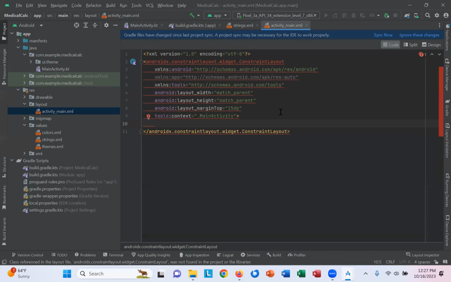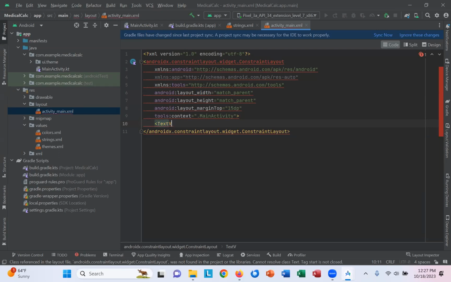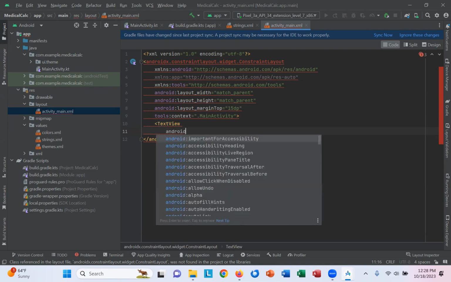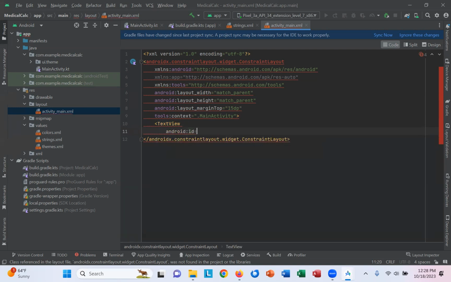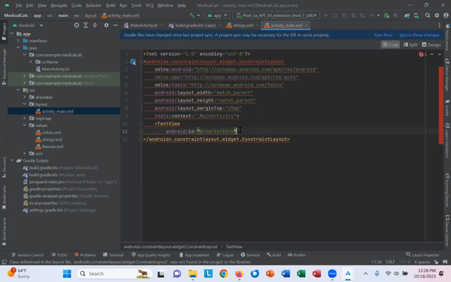So first, we're going to create a TextView. And we're going to immediately add into that TextView that TV title. That string that we built called convert patient weight. That's the first thing that's going to be visible within the app.